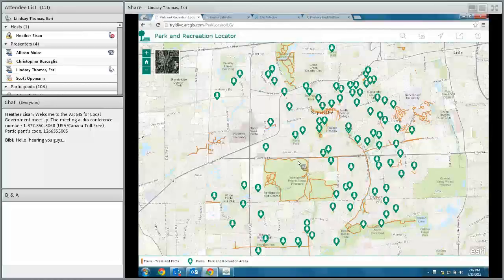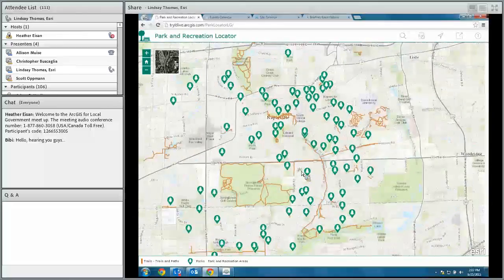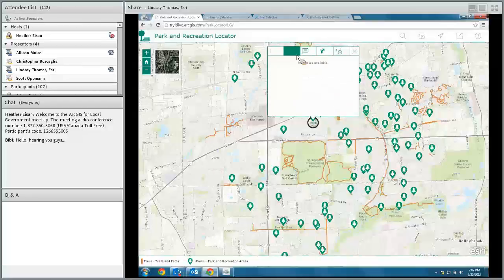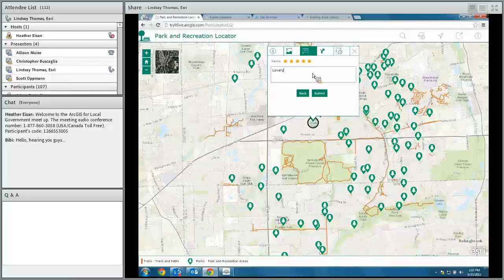This application is a configuration of ArcGIS, and then it's hosted on your organization's web server. It allows citizens or visitors to the community to look at park and recreation opportunities that are available to them. So you can peruse the map and get additional information. You can check out photos if they're available. And if you'd like, you can post a comment about the park. So if it's a really great park and you want other people in your community to know that it's a lovely park and to check it out, you can do that.